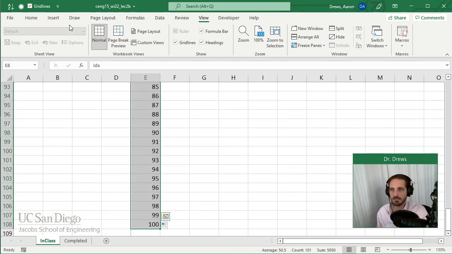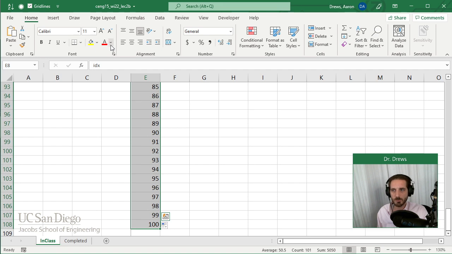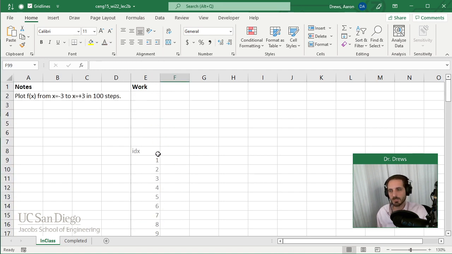I'm going to make these a lighter gray to distinguish them from the rest of the data that we have. So this is our first vector, our column vector. We're also going to need a column vector of x and then a column vector for f of x. Each of those will be what we call 100 by 1 column vectors. They'll have 100 rows and 1 column. And we're going to calculate those as we go.